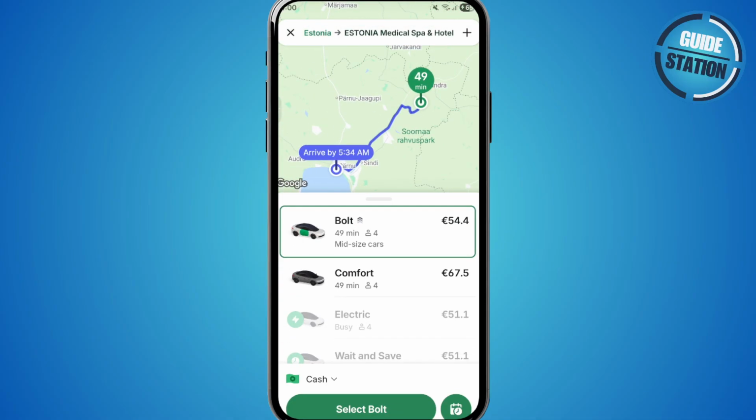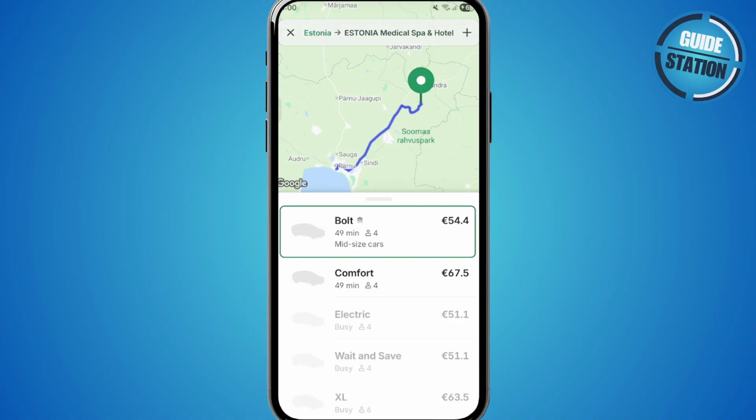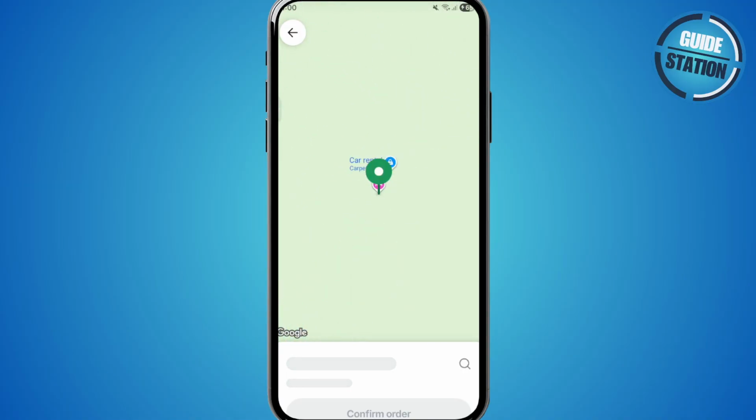But let's say you want to book for today or for right now. Just go ahead and choose select Bolt. Confirm your order. Request a ride, and your driver will arrive in minutes. That's it. Now you know how to use Bolt app in just a few simple steps.